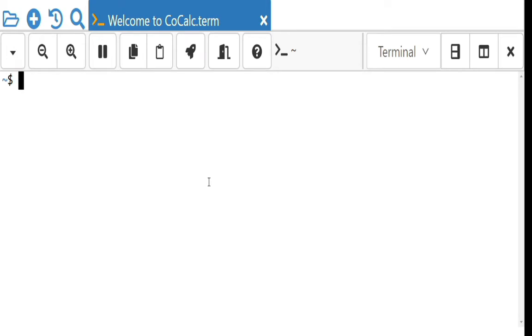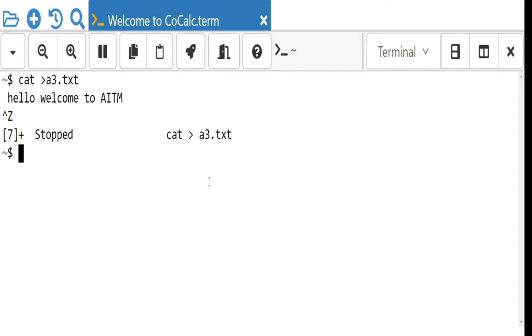I will create one file, that is cat a3.txt. Okay, hello, welcome to AITM. I think we already have this file, right? Welcome to AITM. Control Z. Now see cat a3.txt. Okay, the contents are there.